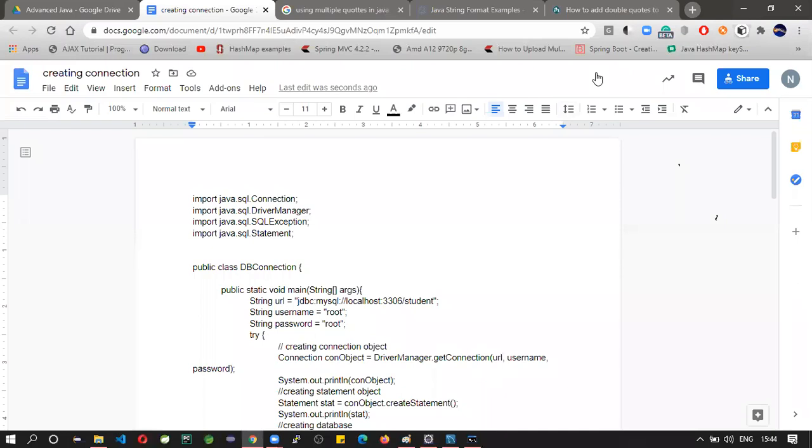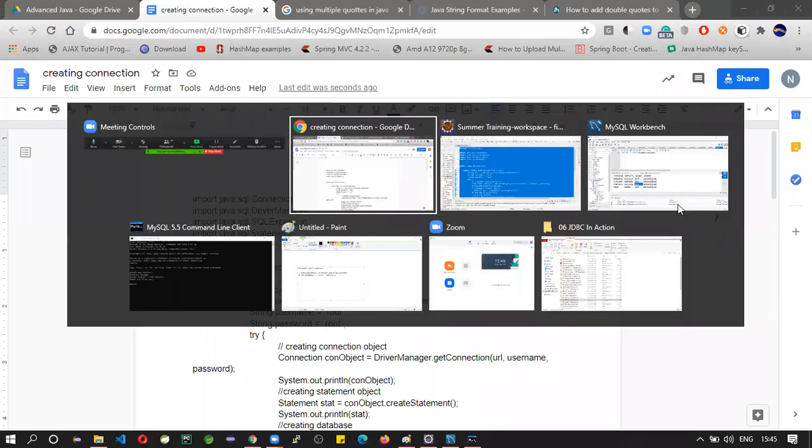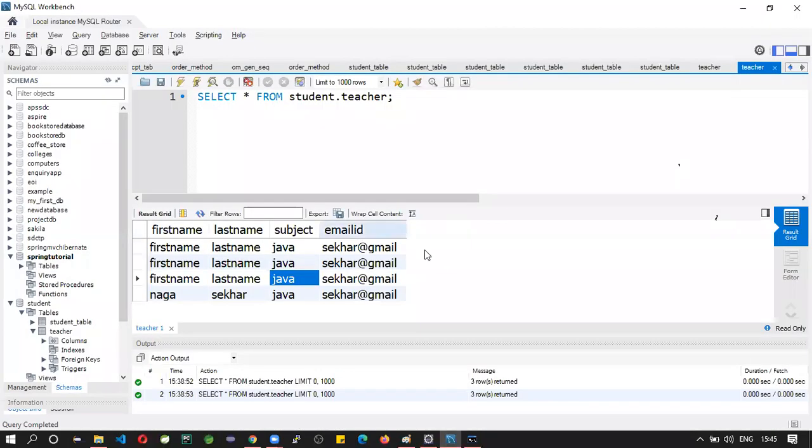Feedback form is provided or not? Why the values are 4 times means knowingly or unknowingly we executed the statement 4 times. We executed the program 4 times. That's the reason why we have 4 records here.